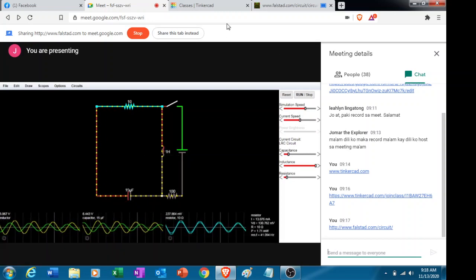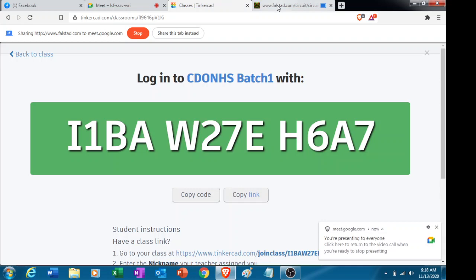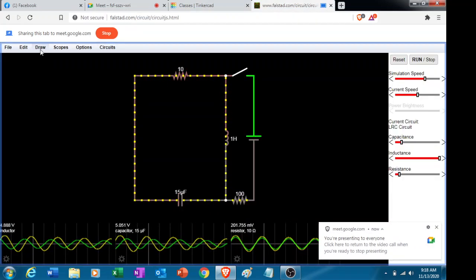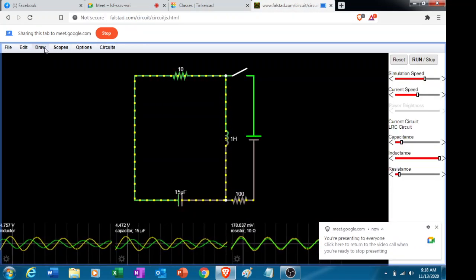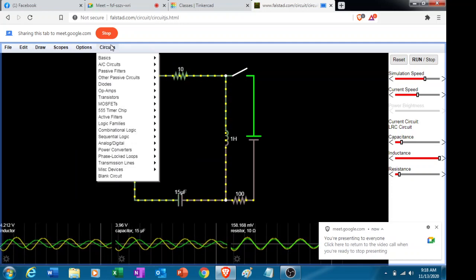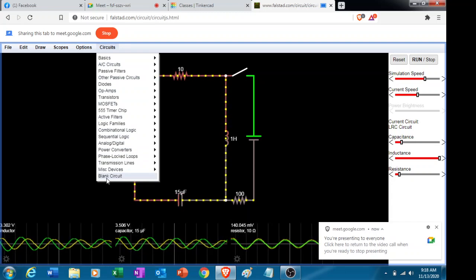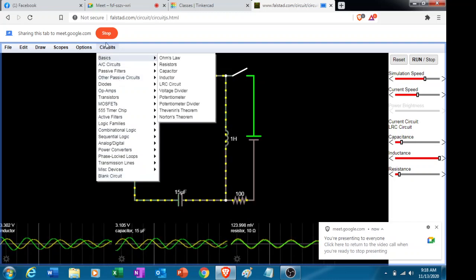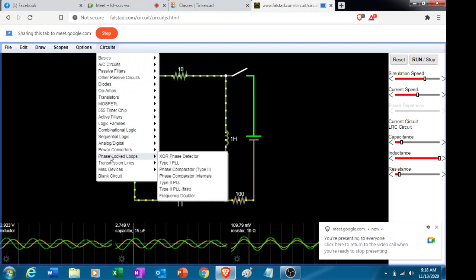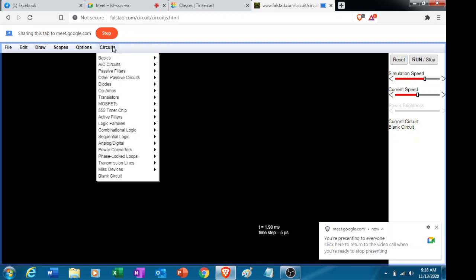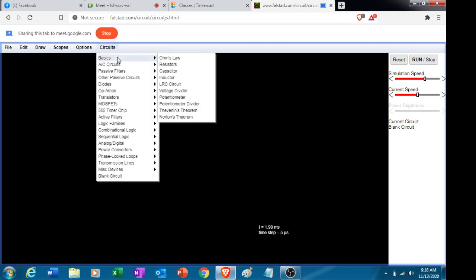Yes, sir. Okay. So I'm gonna go to draw, circuits. Then I'm gonna click this blank circuit. You need to click first the circuit tab, then you click the blank circuit. Everything now is blank. You click the circuit again, then you go to basic. So these are the basic things that you need.